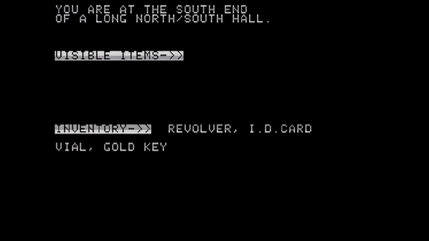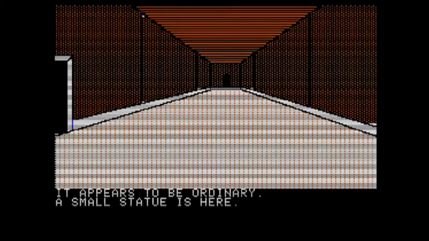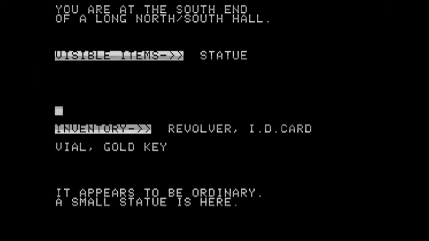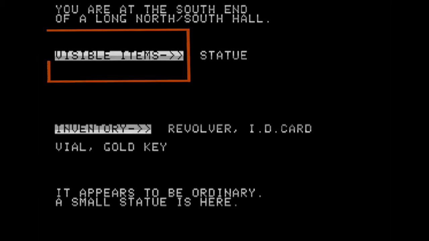Here's a hallway, as rendered in The Curse of Crowley Manor. There's really nothing to it. It's just some walls, a floor, and a ceiling. In order to properly inspect it, we need to hit the return key, which brings us to the text screen. By typing the command look hall, we're given a description, and what? A small statue is here? Where? Well, it's not visually represented in the picture. That would be too complicated. Instead, it gets added to this list of ironically named visible items in the game's textual UI.